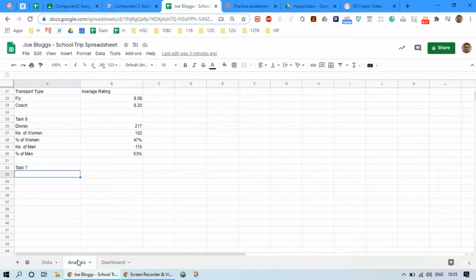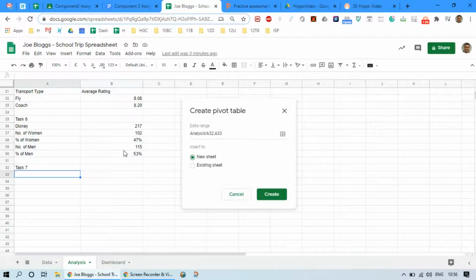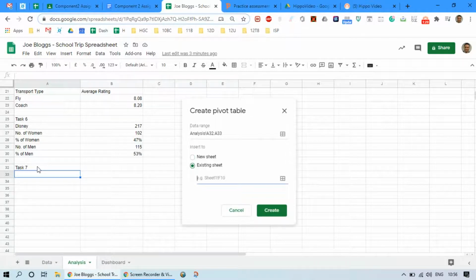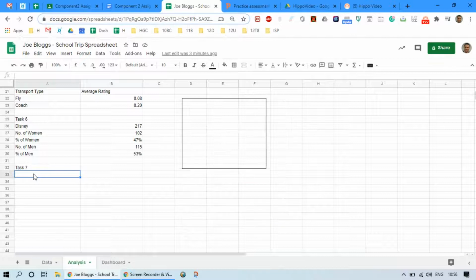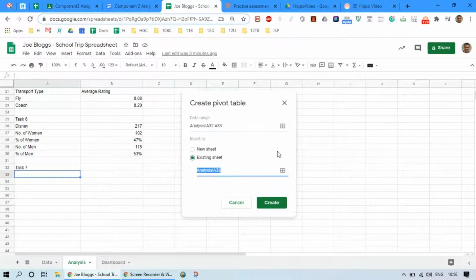For this, we're going to use something called a pivot table. So if I go to data, halfway down it says pivot table, and it's going to ask me where I want the pivot table and where the information is coming from. I want to put the pivot table right here. So on an existing sheet, if I click what location, it's pre-written it in their analysis, A33, okay.